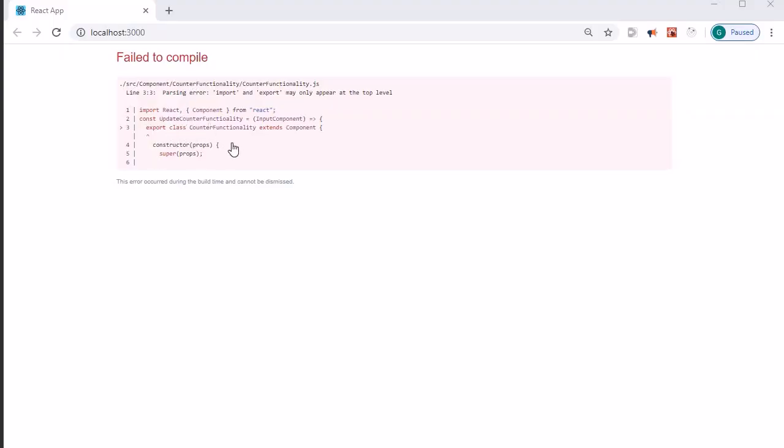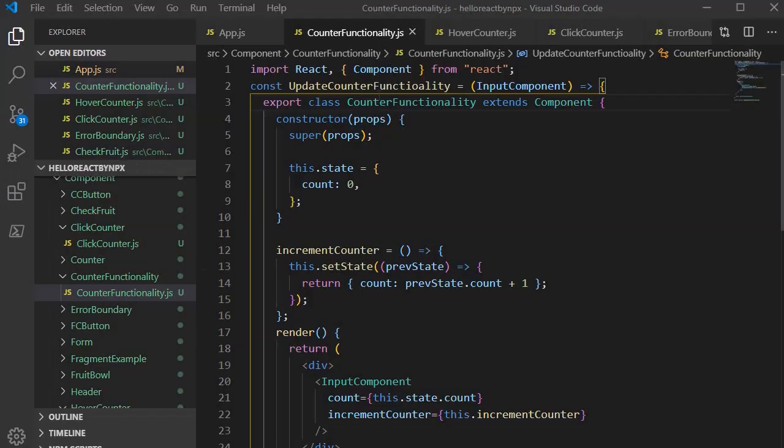So now we will find that we got an error. We got the error because of the named export. So let me remove that. Make sure that you are not using the named export in the higher order component. So let's delete this one, save it.